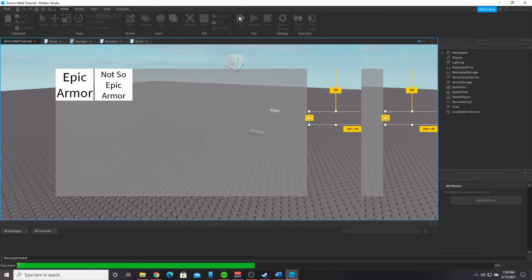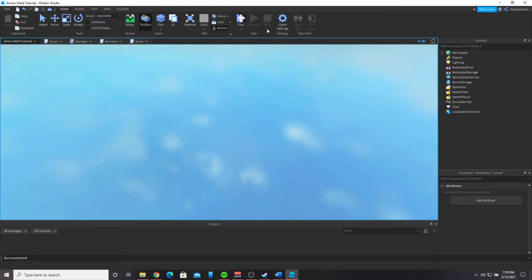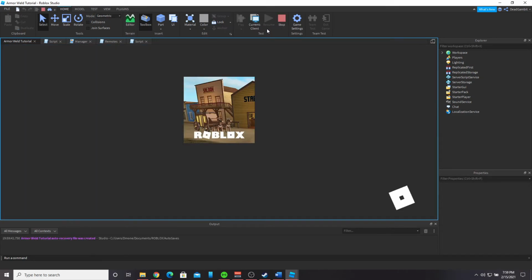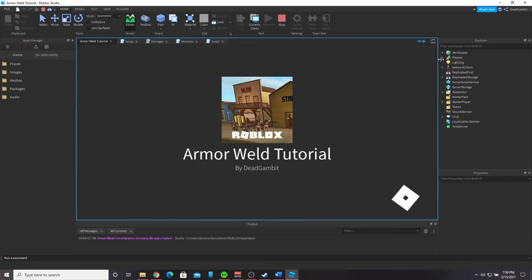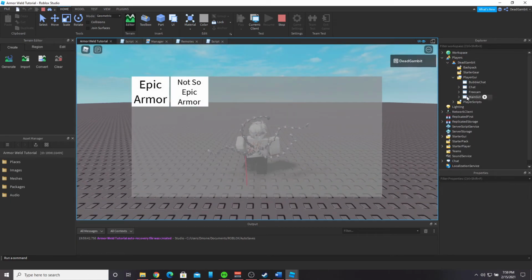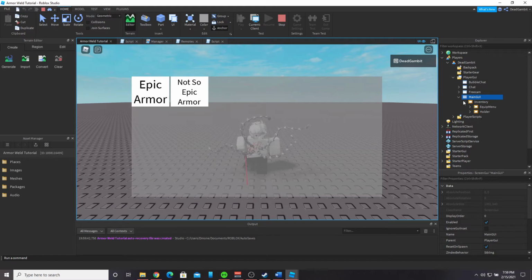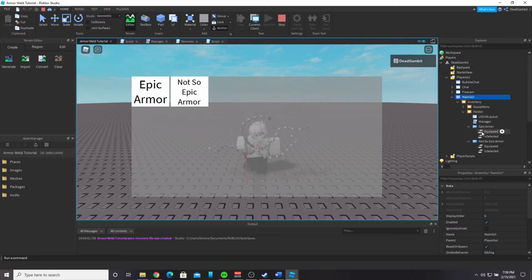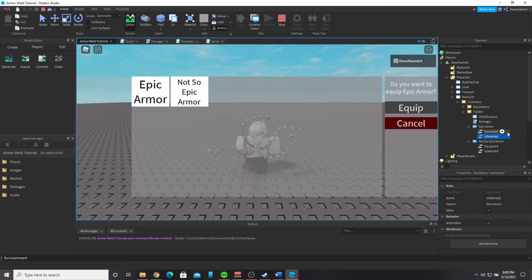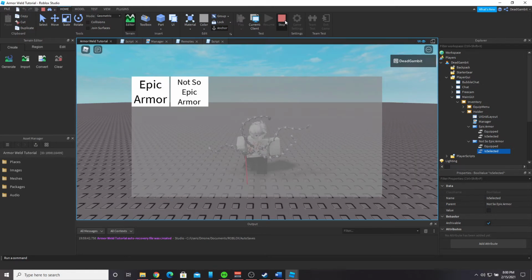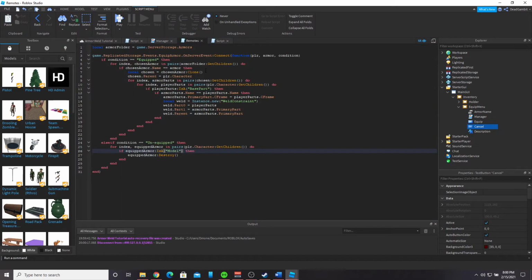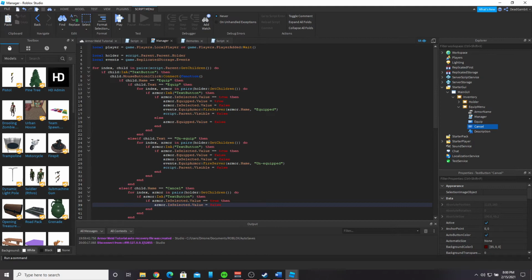That way, when we go to play and hit cancel, it should just close our little equip menu. I have that equipped and click cancel and it turns it off. Do the same thing with not so epic armor, I click cancel and it deselects it. I could keep doing that over and over again. Doesn't matter. Alright, so our cancel button is set up. We have our equip and our unequip.